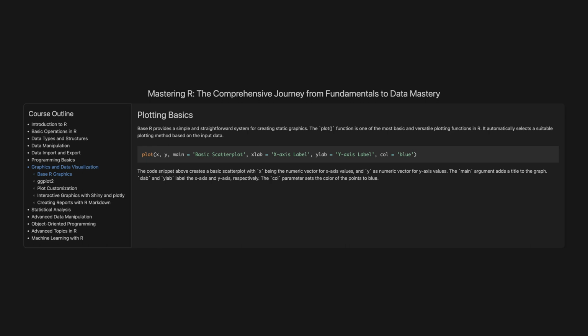Base R graphics. Base R provides a simple and straightforward system for creating static graphics. The plot function is one of the most basic and versatile plotting functions in R. It automatically selects a suitable plotting method based on the input data.